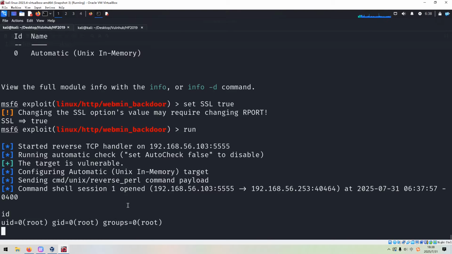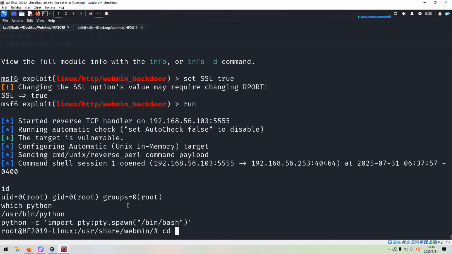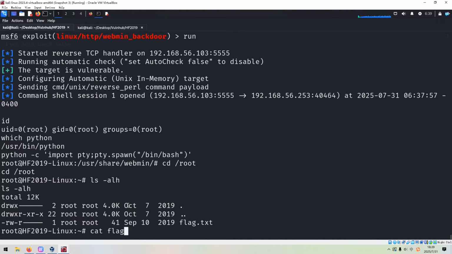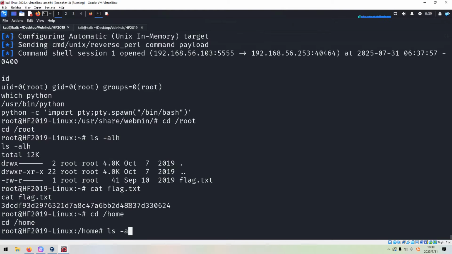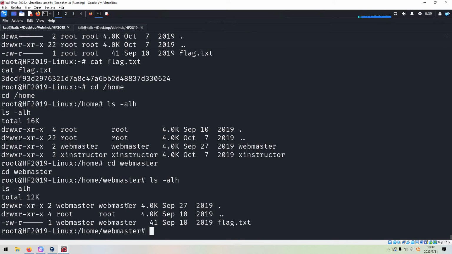Anyhow, in this case, this is unnecessary because we have already got command shell session. We can run ID. We have already been root user, and we can spawn interactive shell by Python. Okay, let's go to root directory. And then we can grab the root flag without any problem, right? Go to home directory, webmaster. We can get another one.